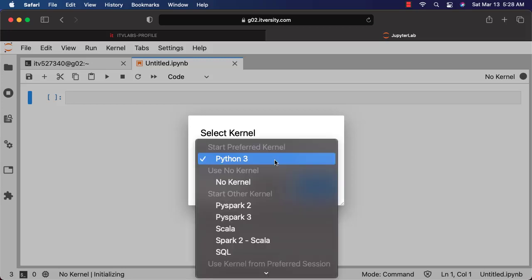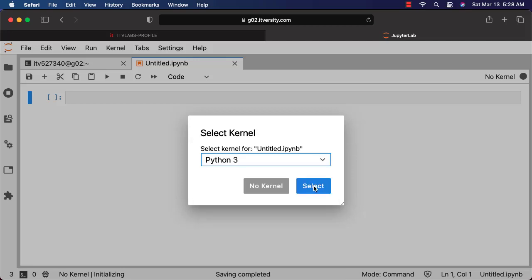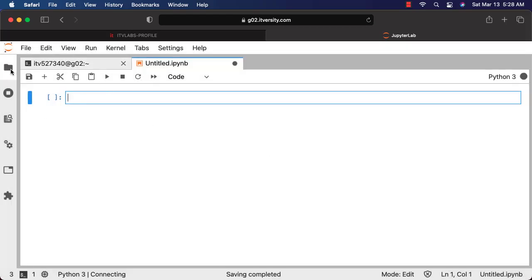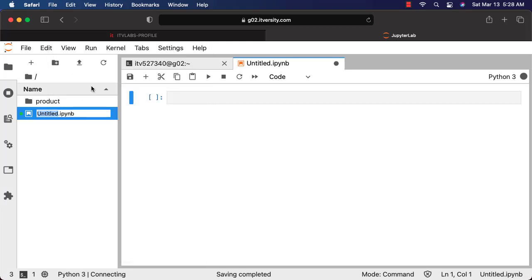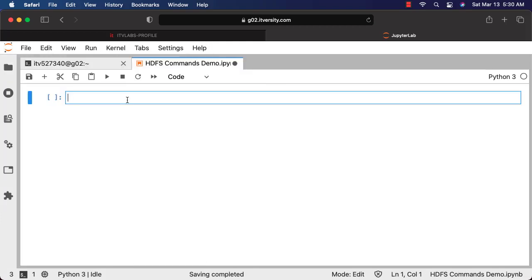You can choose any of the notebooks. It need not be PySpark 2 or PySpark 3. It can be pure Python 3. You can actually choose any Python based kernels, Python 3, PySpark 2, PySpark 3, all are Python based kernels. Then you should be able to rename this notebook by saying HDFS commands demo. You should be able to run any of the Linux commands, including HDFS commands, using these cells.